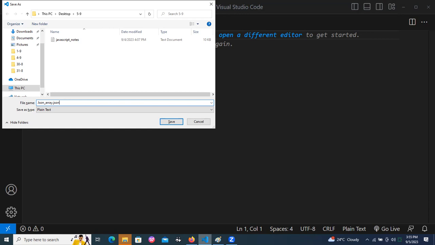When I want to create a JSON file, if you want to create an HTML file, what is the extension for that? .html. If you want to create a CSS file, what is the extension for that? .css. Yes. If you want to create an external JavaScript file, what is the extension? .js. If you want to create a PDF file, .pdf. In the same way, if you want to create a JSON file, .json is very important.